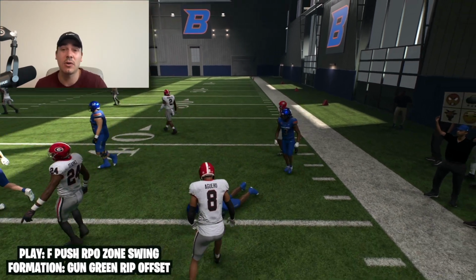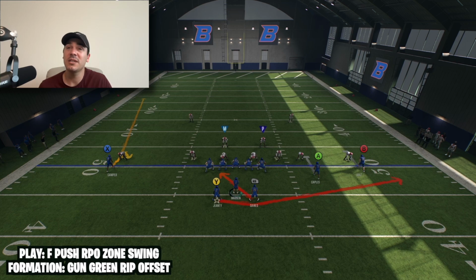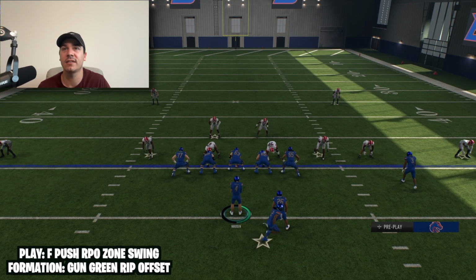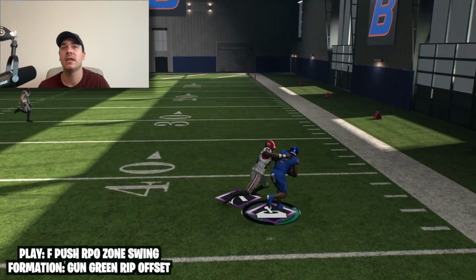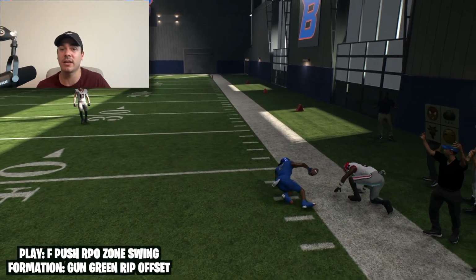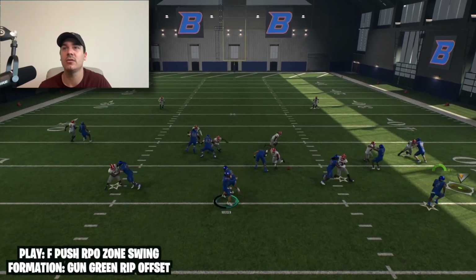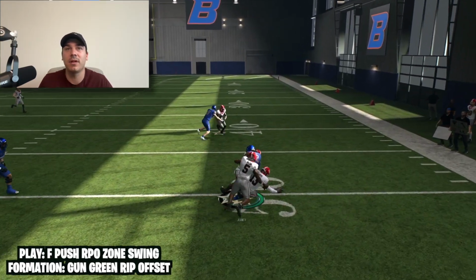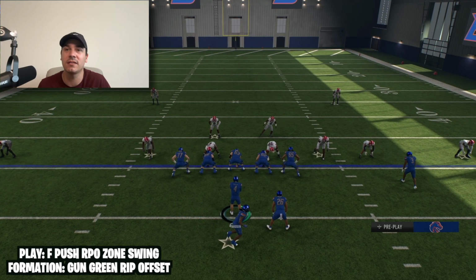So let's check it out now against man coverage. All right, now we're in man, and this one actually might benefit us a little bit more just because the blocker, the tight end, should actually have more effect here on his man, and he should, yes. This might be one of the few that you actually want to run against man coverage because he's not just waiting for someone to block. He knows who he's blocking, except that block was honestly terrible. Still gained a few yards.